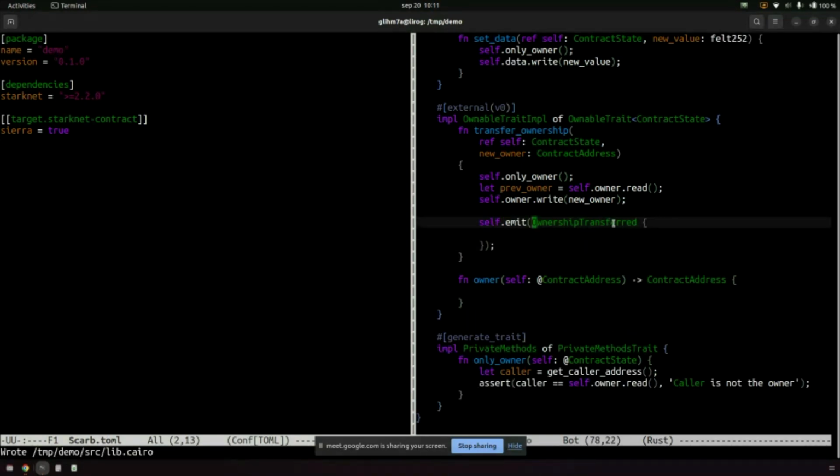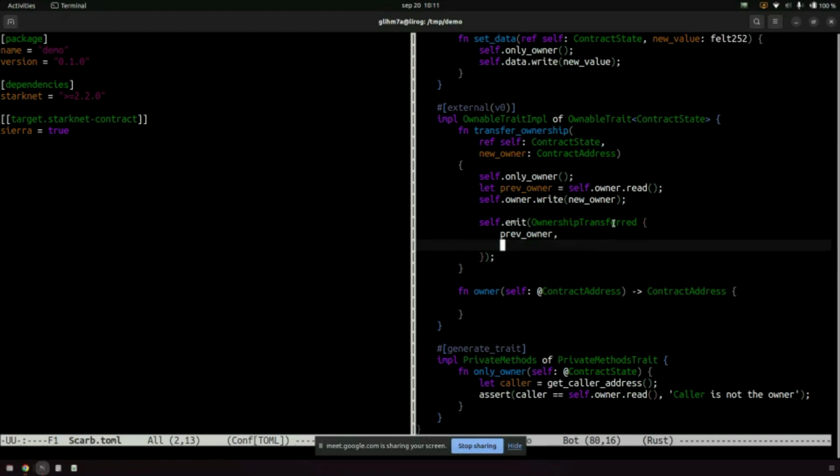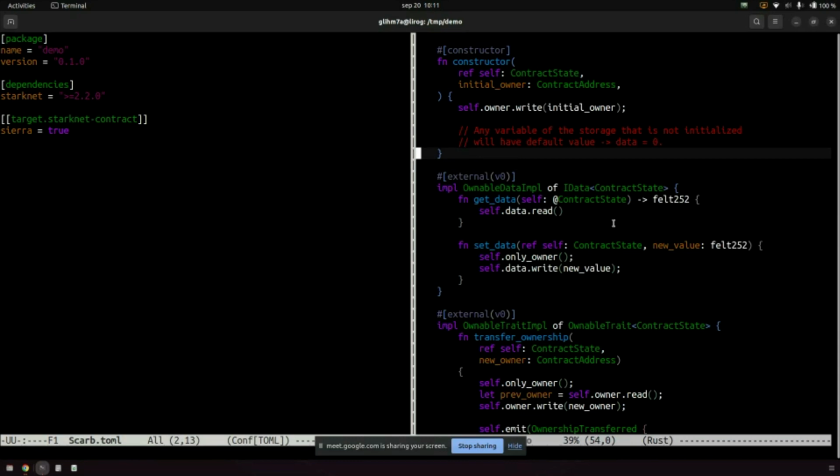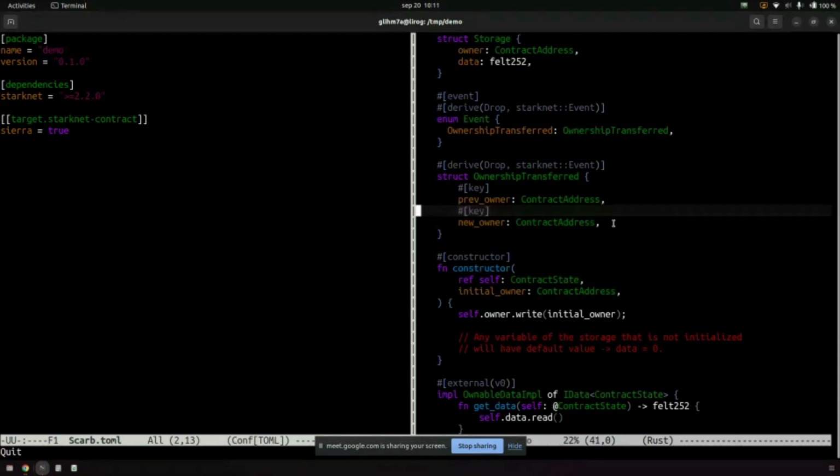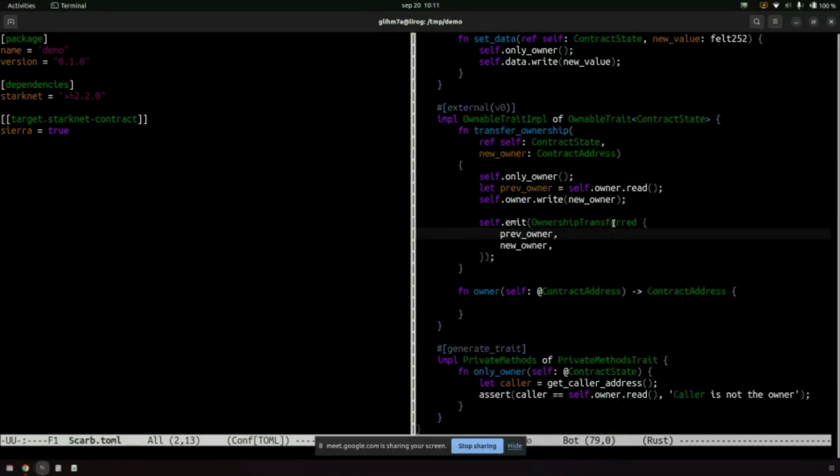So here I am saying, okay, I want to emit an event which is of this struct, and here I have a prev owner and I have a new owner. In Cairo, it's like in Rust. If your local variable has exactly the same name as a field of the struct, so if I go back here, you see that I have a prev owner and a new owner. So if I have exactly the same name for my variables, Cairo is able to take this, say, oh, okay, I have a variable with the same name, so I will directly inject the value inside.